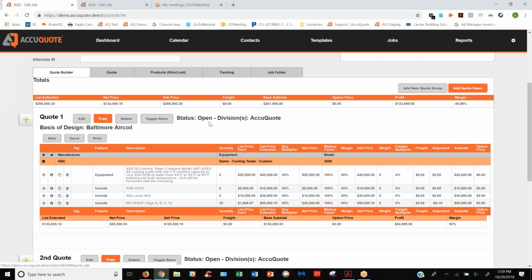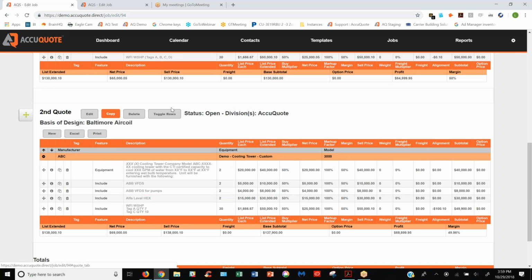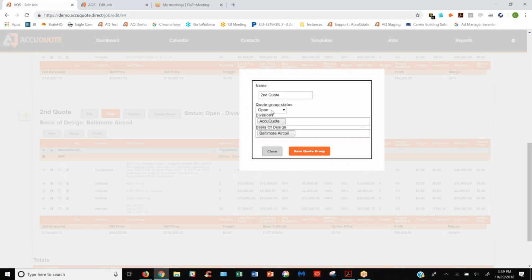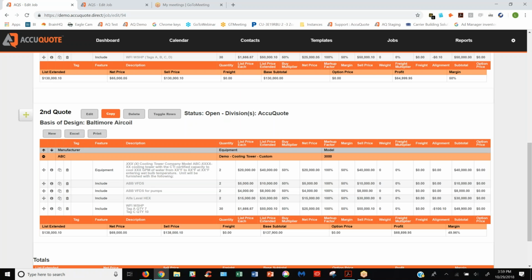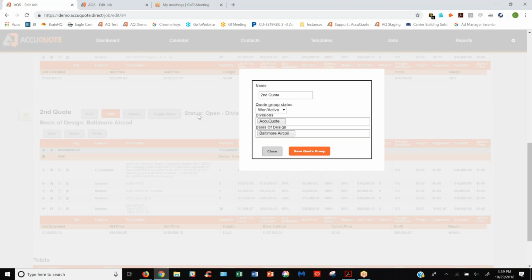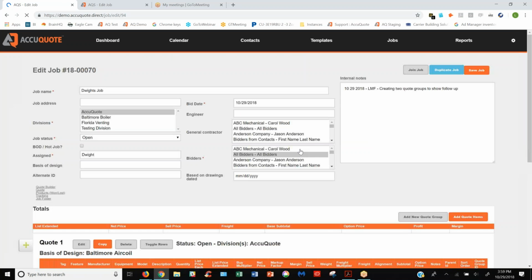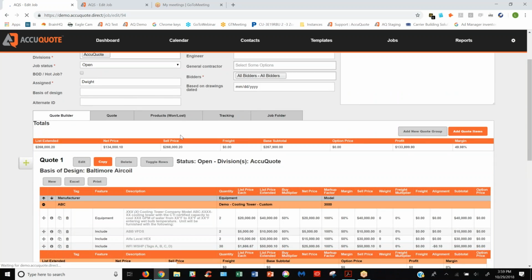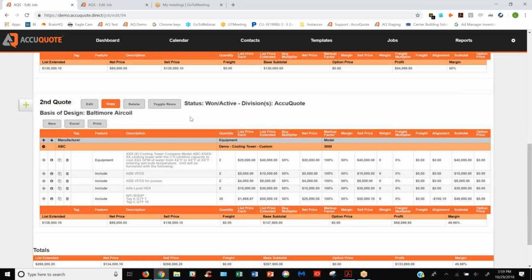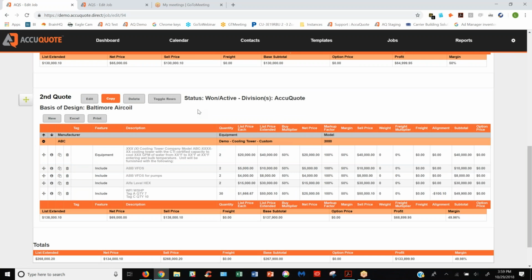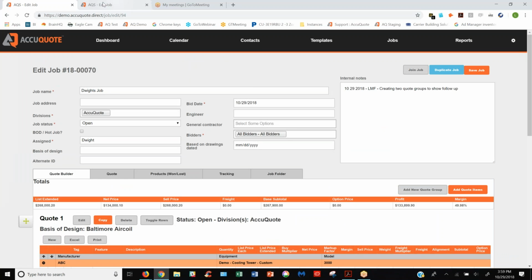You also have the ability to do status, right? So let's say that you send this bid out at 137.9 and it wins, so then you could mark this as 1 active, and now, sorry, my fault, 1 active, save quote group. So now you can see how you can track your wins and losses right here by looking at that quote group.